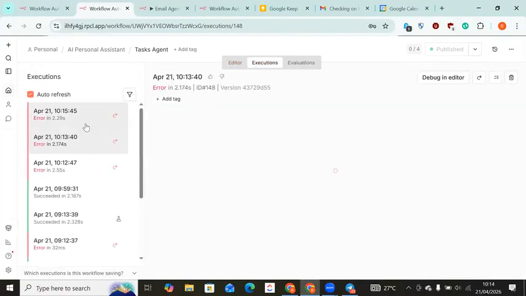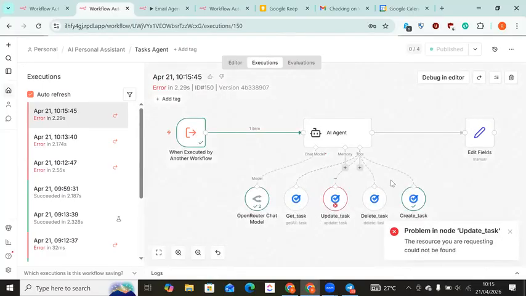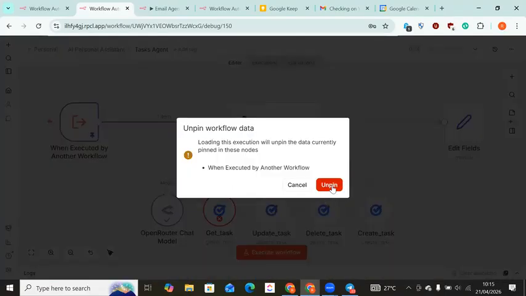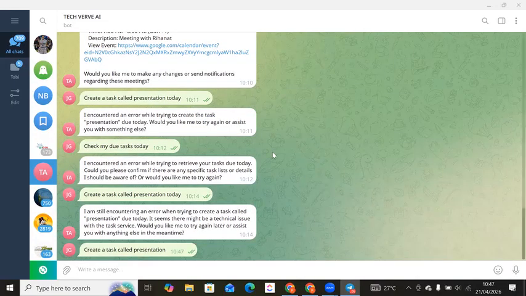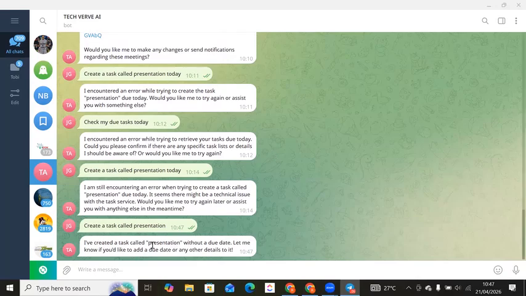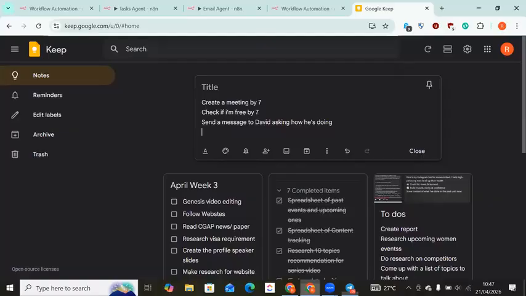So you'll be able to troubleshoot immediately because you know what you have built and then you understand. So from here, we know that the main issue is coming from the task, right? So now that I've troubleshot, back to our testing. So if I ask it to create a task named presentation, let's see what it does. It said I've created a task without a due date. Let me know if you'd like to add a due date.